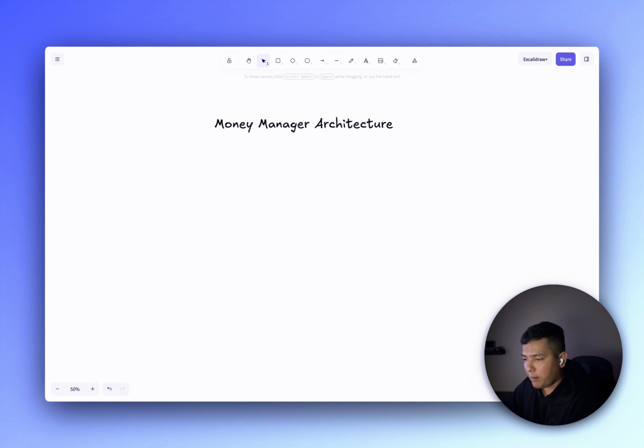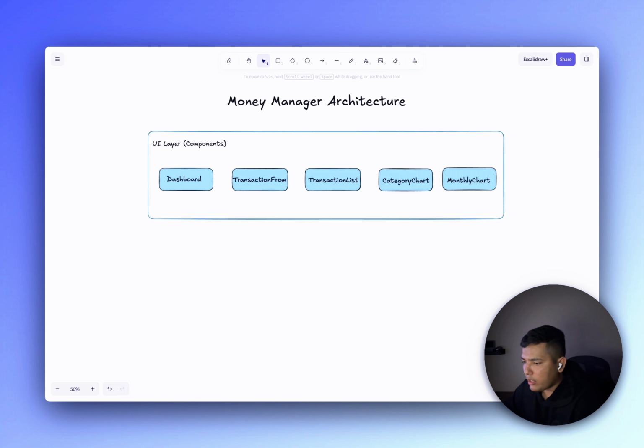quick architecture diagram. We are building a money manager app. At the top, we have 5 React components: a dashboard that ties everything together, a transaction form for adding income and expenses, a transaction list showing all your transactions, and 2 charts, one showing your spending by category and the other one showing monthly trends.